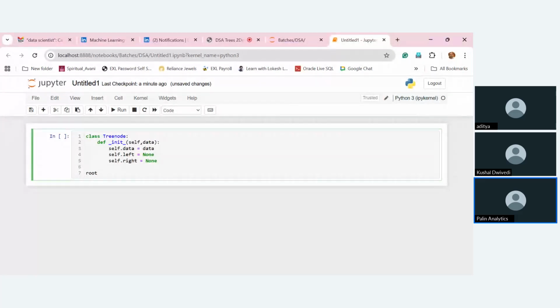Give me a second. I need to connect the charger. Otherwise, it will shut off.